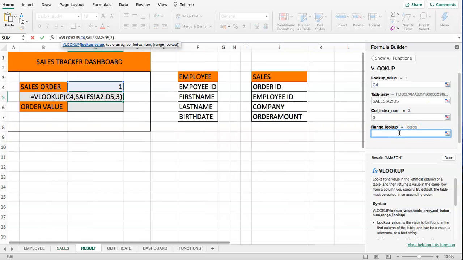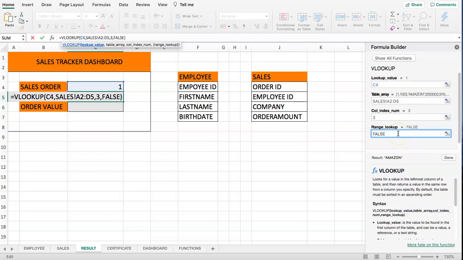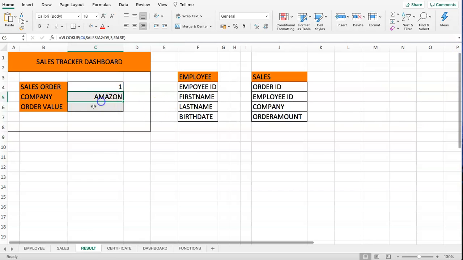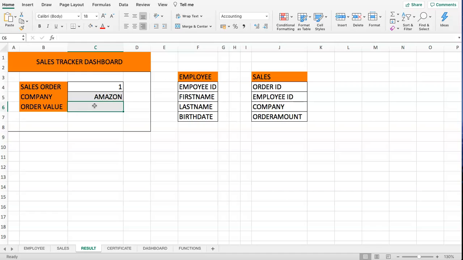Once we have that, we continue on with the range lookup, and in this case we just say false. Alright, once we're done with that, we confirm, and you can see here the result will be Amazon. So it already confirms that what we are doing is correct. Press done, let's close this, and there we are. Alright, so now you understand how to do it.